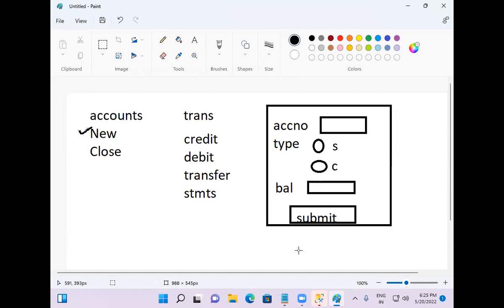When the user selects transfer, one form should open. In this form, you should ask for the source account number, next the target account number, plus the amount, next transfer.